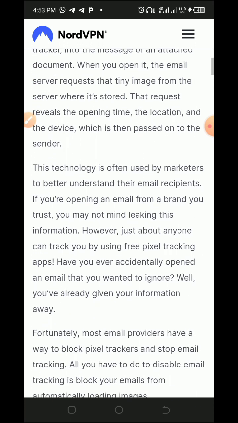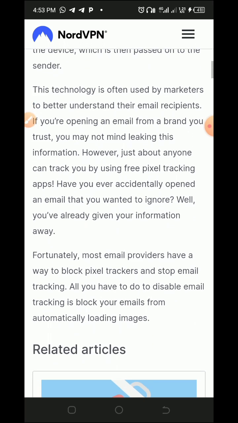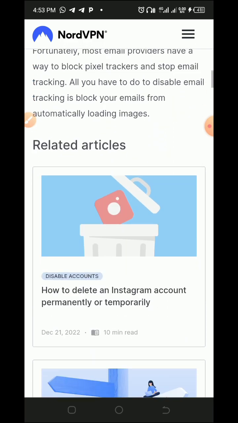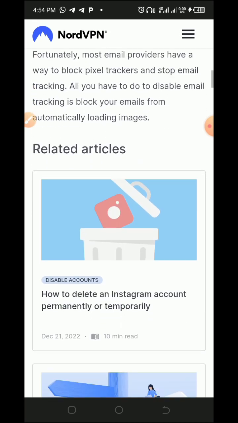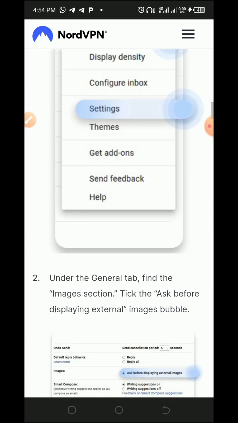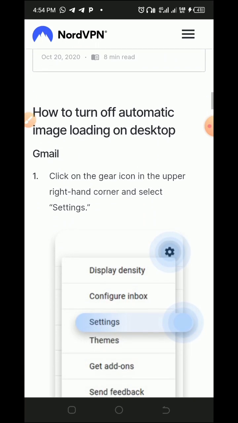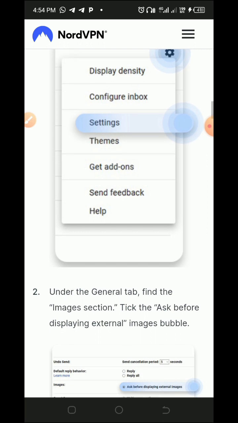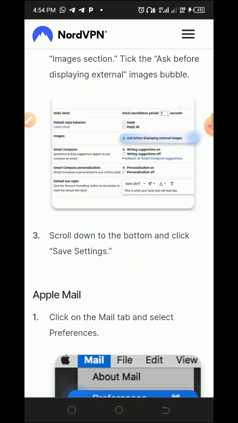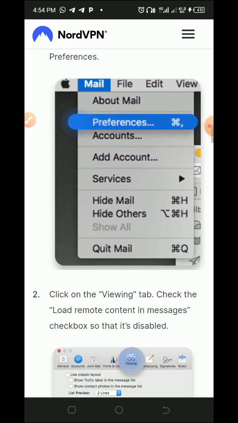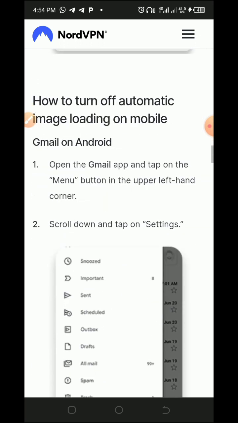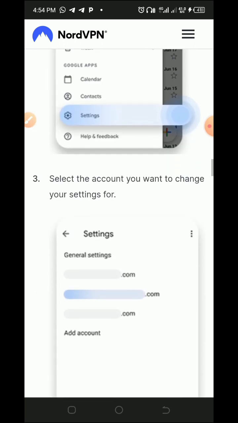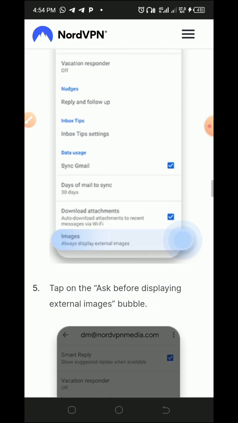Okay, this technology is often used by marketers. Guys, let me scroll it gently so that you can read it. You can pause the video and read it. I came across this online. This is how to fix the problem. You can read this later, pausing the video and reading it. I will not really spend time discussing this.